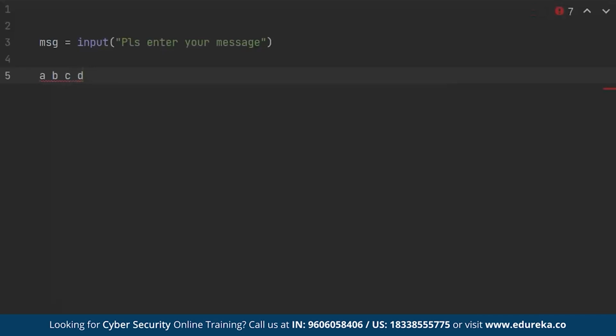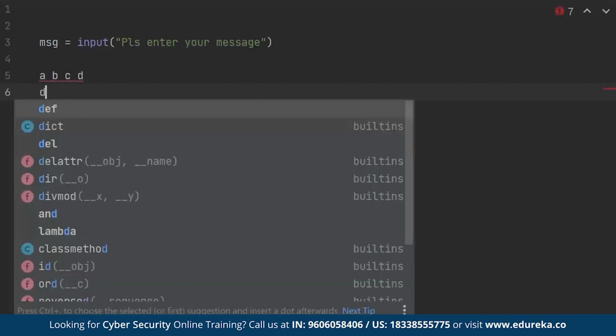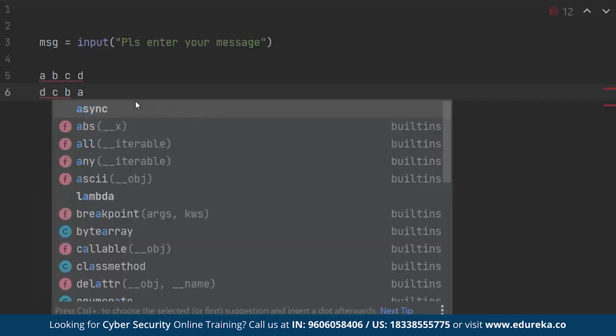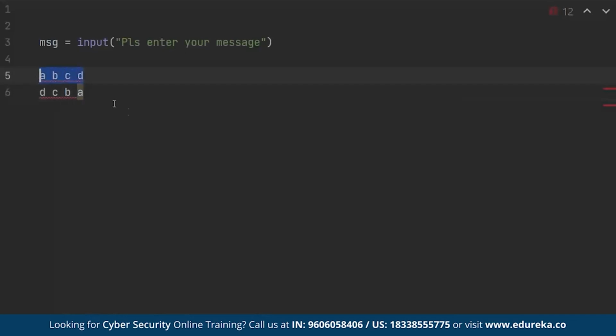Our encryption algorithm would be such that wherever we have A, it becomes D. If you have B, it becomes C. If you have C, it becomes B. And if you have D, it becomes A. So basically, if this is a string, our encryption algorithm would be the reverse of that, so our encrypted message would have the reversed equivalent values.